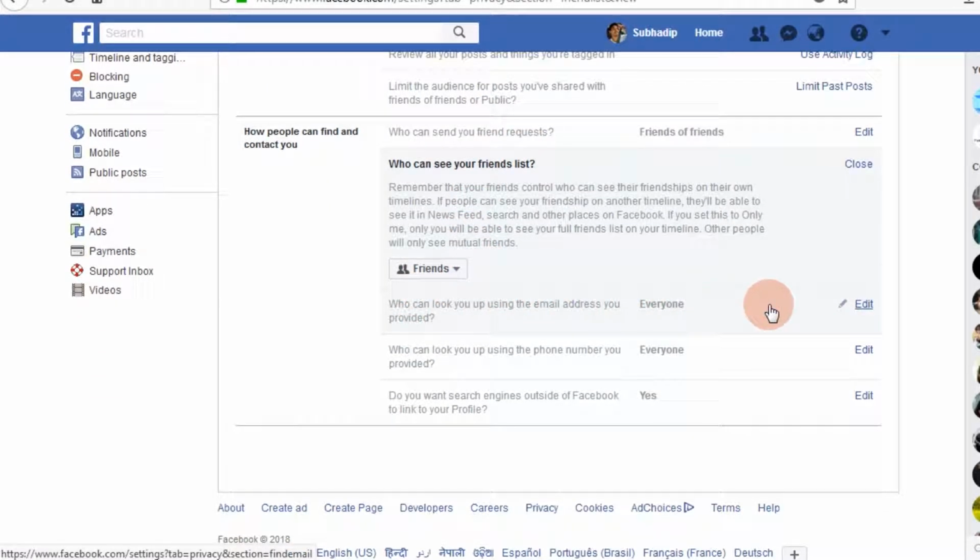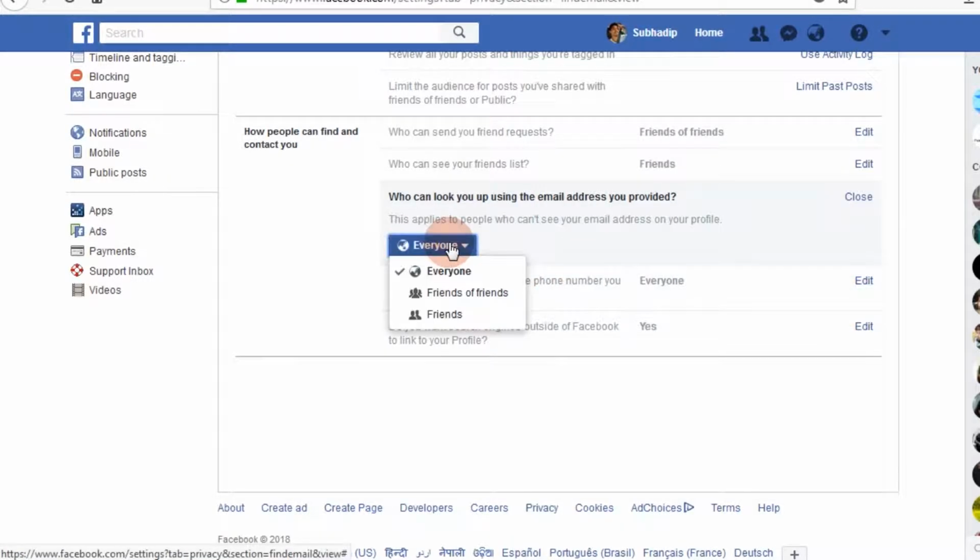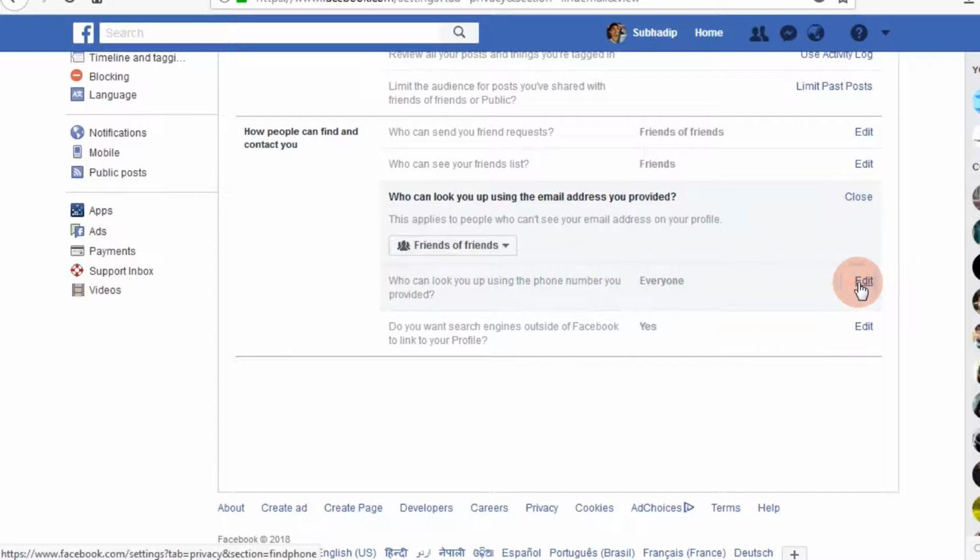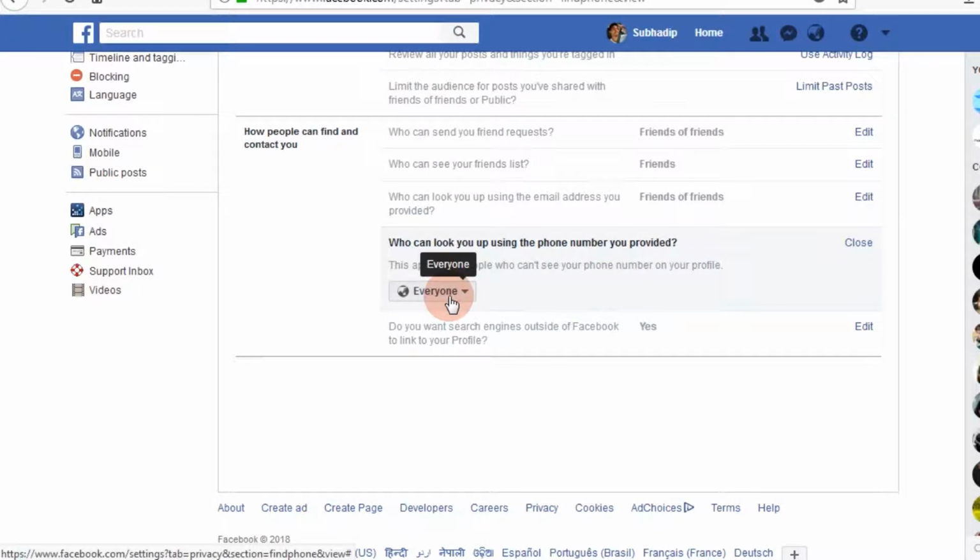Next, you can edit who can find your Facebook ID using your mail ID. Here I am keeping friends of friends. Same as previous, you can edit who can find you using your phone number. I am selecting friends only.